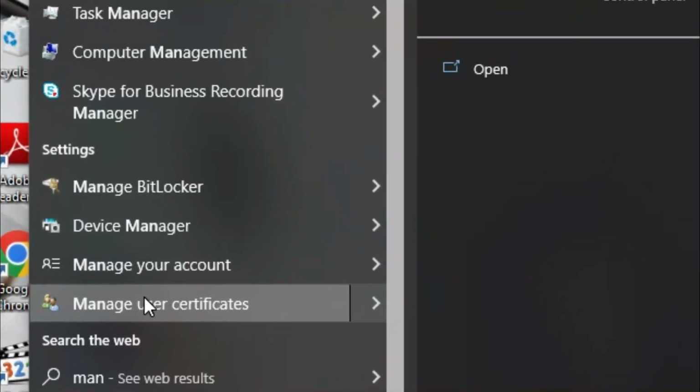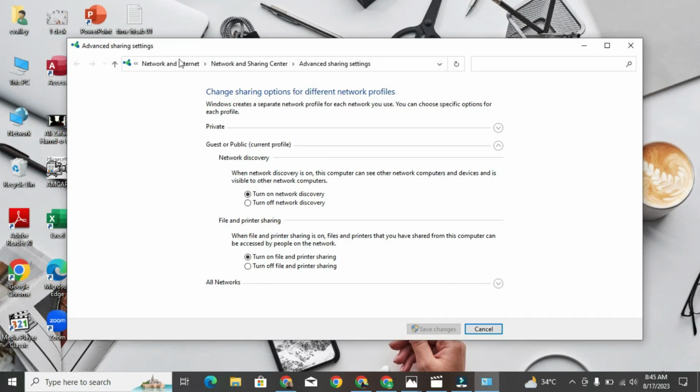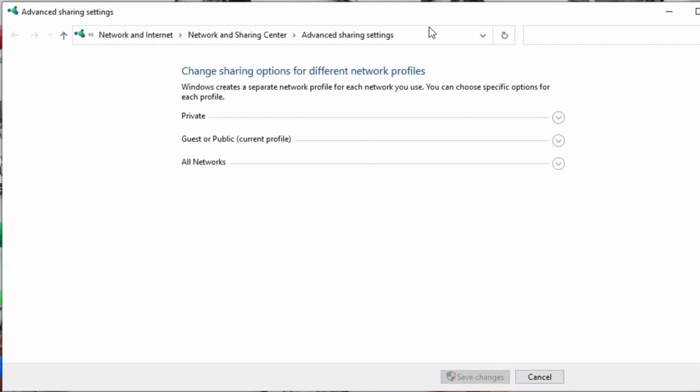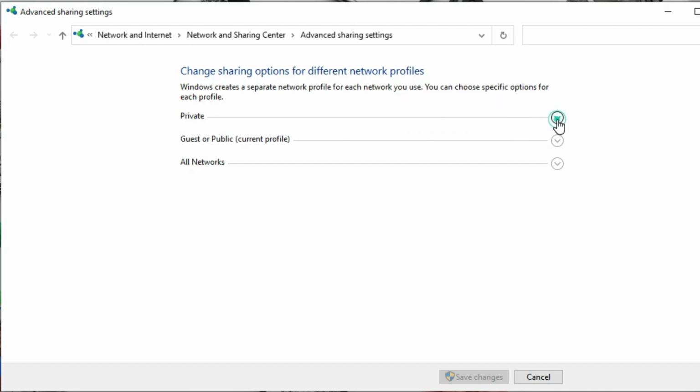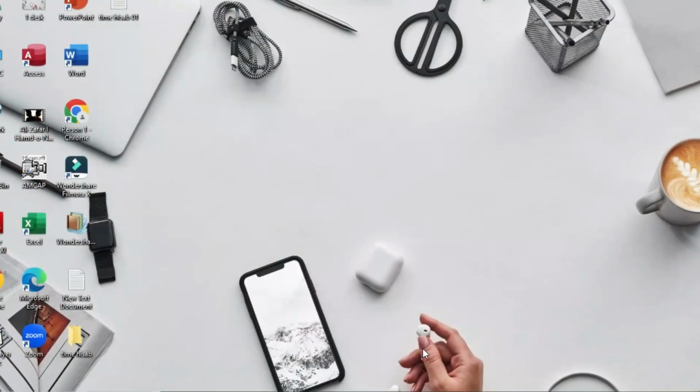Now simply select Manage Advanced Sharing Settings from Control Panel in the search results, and a new window will open and three options will appear here. First one is Private. Click on this arrow to open it and select these options. Turn on Network Discovery, turn on Automatic Setup, and then select Turn on File and Printer Sharing. Select the Save Changes button. And then let's move on to the next step.